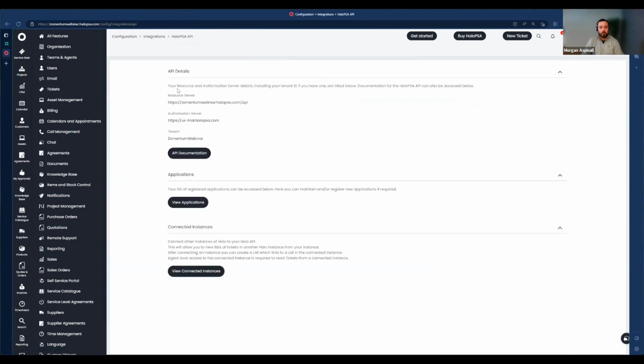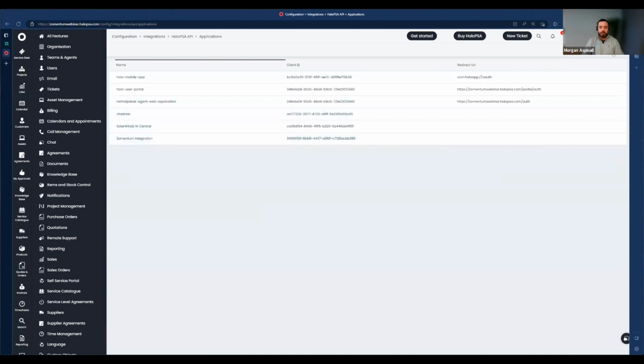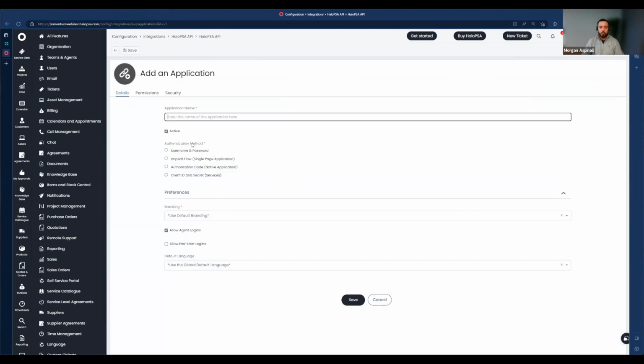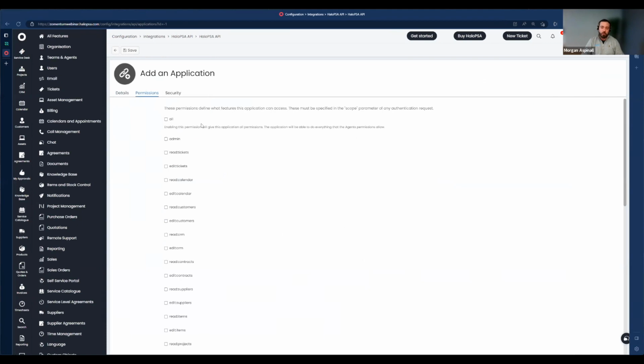I suppose just before we do that, it's worth noting that your auth server and resource server URLs and your tenant can be found via config, integrations, Halo PSA API. So you'll need to note those. And then to obtain your client ID and secret, you would need to create an application with your authentication method as client ID and secret. You select that and you're then presented with your client ID and client secret. You'll also need to specify an agent to log in as and provide the level of permissions that this application will have to Zomentum. Ben, do you know off the top of your head the permissions that are required?